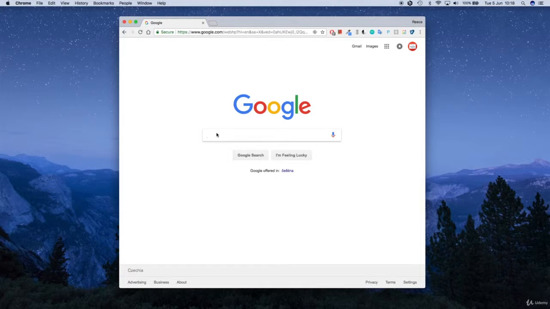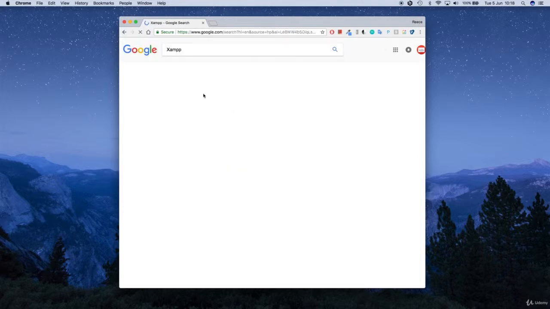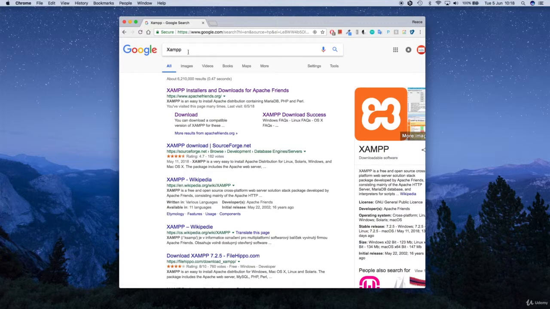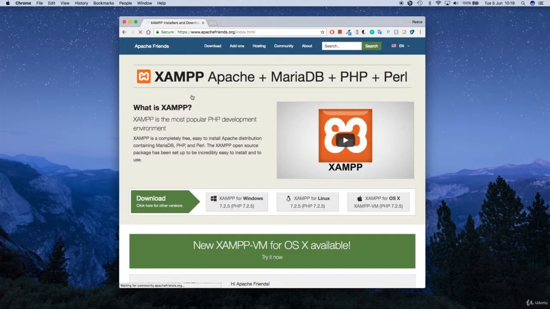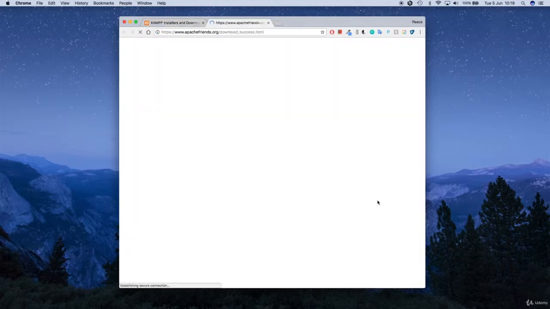So go to Google and type in XAMPP, because this is the name of the web server we're going to use. So type in XAMPP, and then this first link you see should be with the URL apachefriends.org. So click on that first link, and this will take you to the website for XAMPP. And I'm on a Mac, so I would click this Mac download link. But if you're on a Windows machine, obviously you click this, or if you're on Linux, you click this one. Okay, so I'll click on the Apple one.